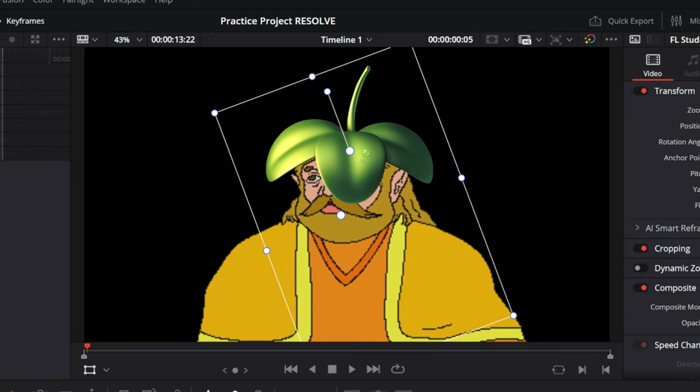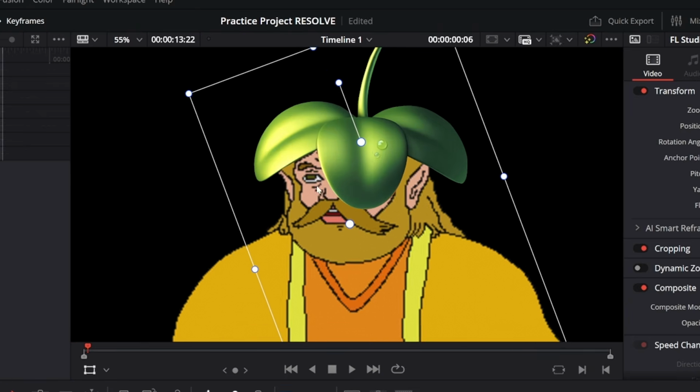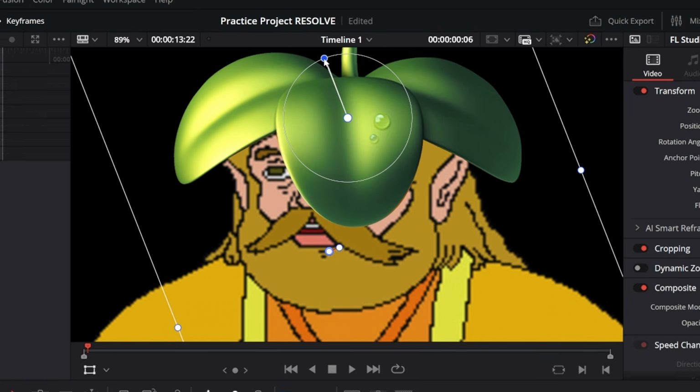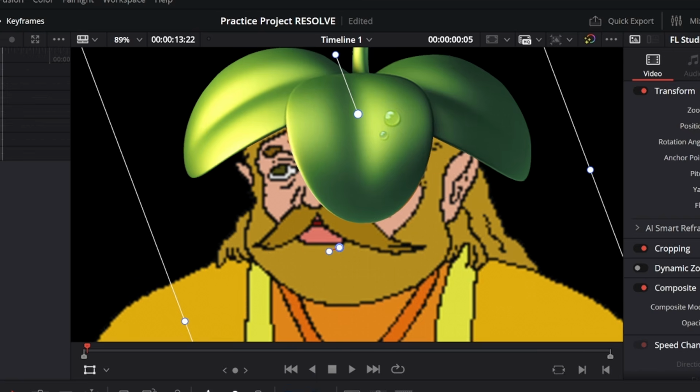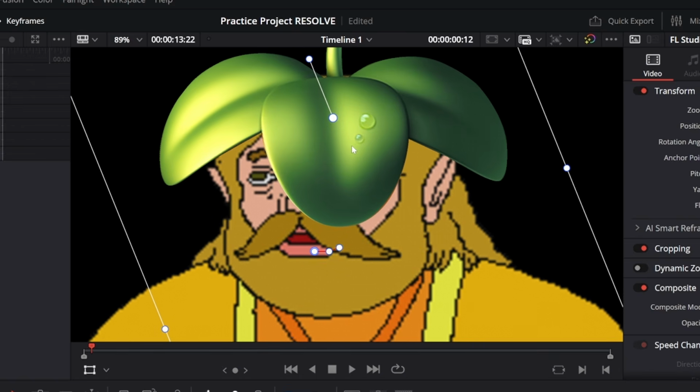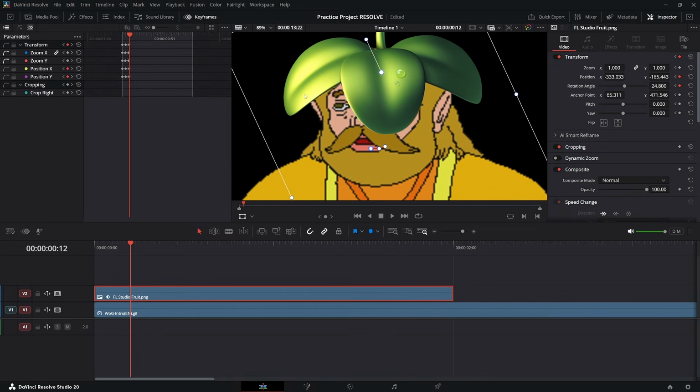So now when we go to the right, we can move this, and we can start animating, and we can just press the left and right arrow keys to move between frames. So I don't have to jump between the viewer and this. I can just do it all at once.